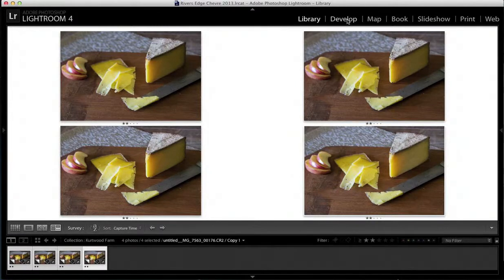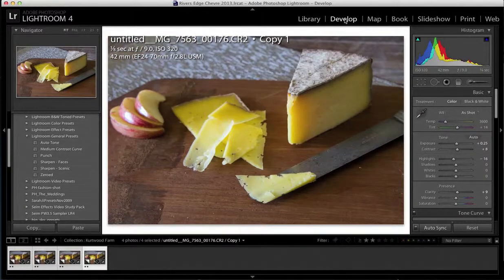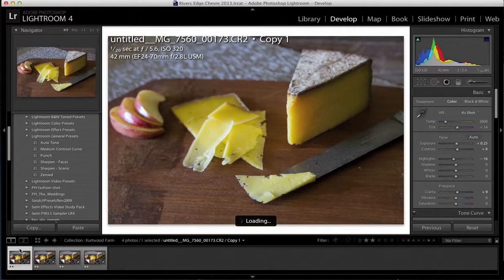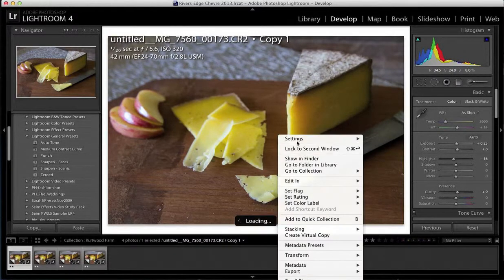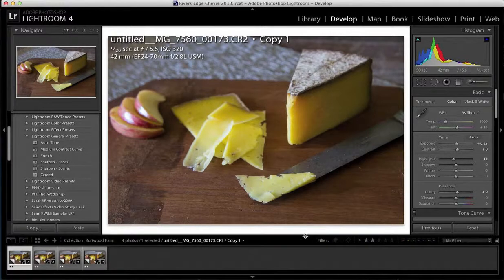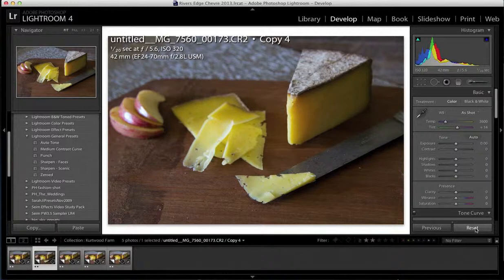I'm going to come back over here to the develop module, and I am going to select just one image, and I'm going to right click it, and I'm going to say create virtual copy. There it is. And what I want to show you is just a quick keystroke that's going to improve your image with just one button. So I'm going to take this image, it's an exact duplicate of this one here, and I'm going to say reset. Okay, and that takes my image back to exactly how it came out of camera.